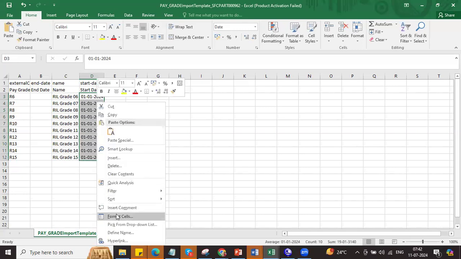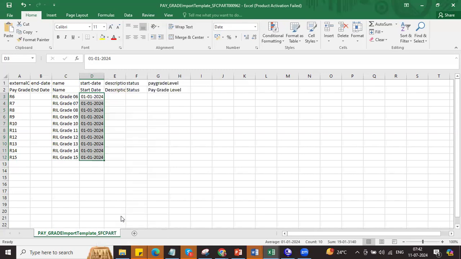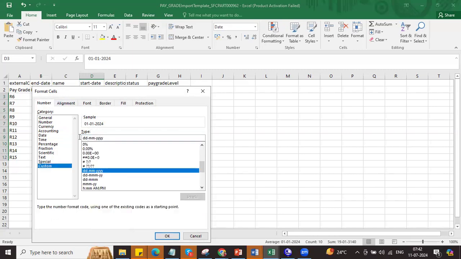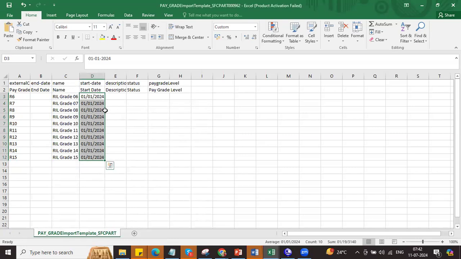The date format should always be MM/DD/YYYY. So you need to go to format cells, right click on the cells, format, custom, and put it as MM/DD/YYYY. Okay, this is done.